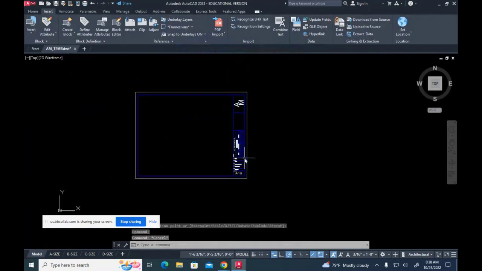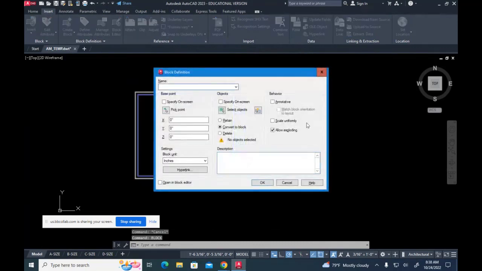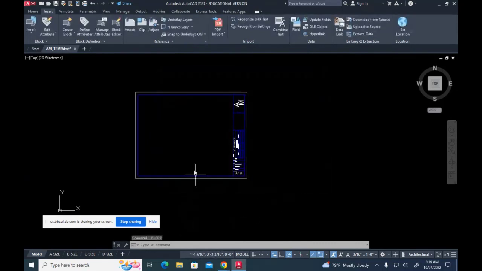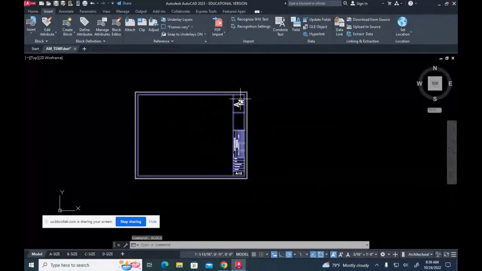Now remember when you did the blocks, you do a block. Remember that on behavior we said allow exploding. This is the reason we're going to do that. Okay, we put allow exploding because what we're going to do, we're going to explode this block. So once we explode it, it's no longer a block.